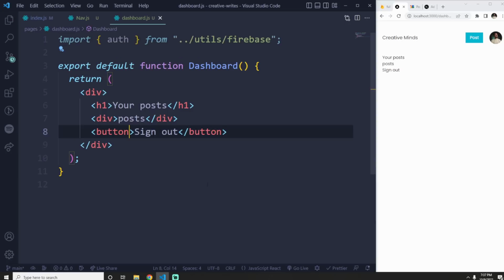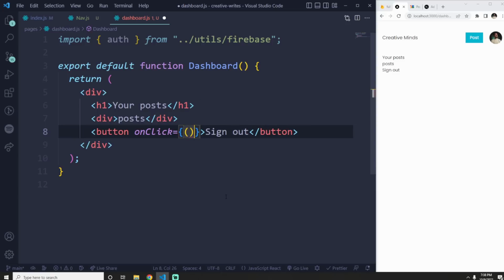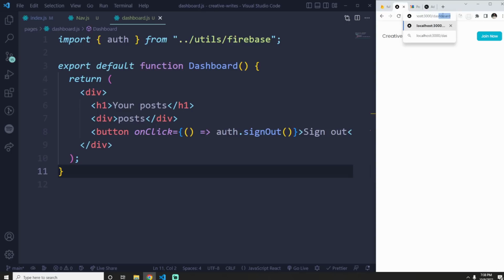Done. So we can go to our button and say onClick, take whatever user is in here from the auth and sign it out. So let's run a function directly in here just so we don't make another function up here and mess our code up. auth.signOut. And that's it. Hit save. Done. Okay, let's try it. Sign out. Boom, we are signed out. But I don't want the user to see the dashboard anymore, right? I should not be able to access the dashboard if there's no user signed in.